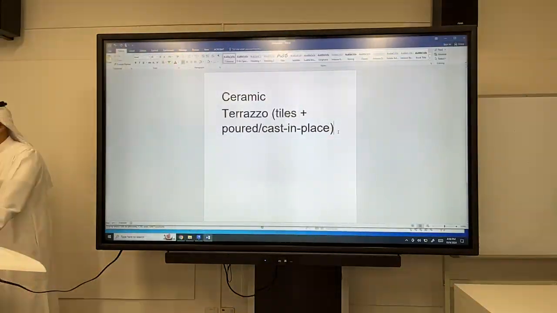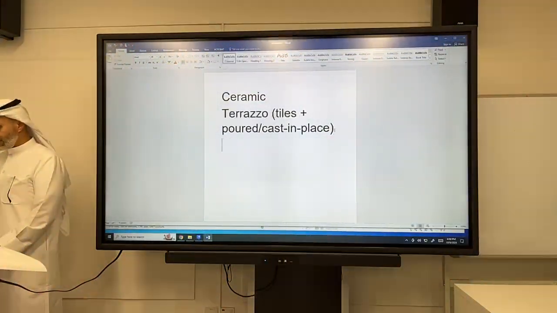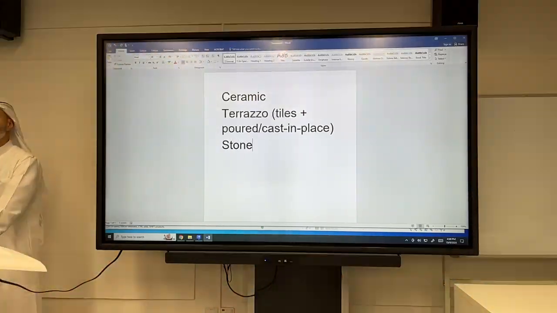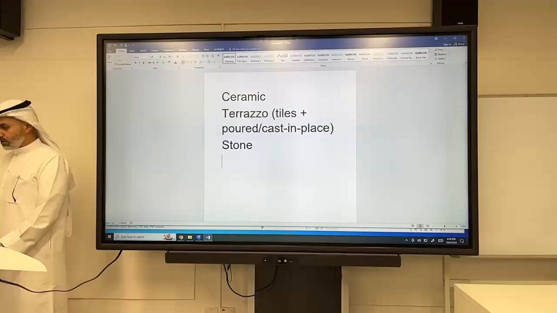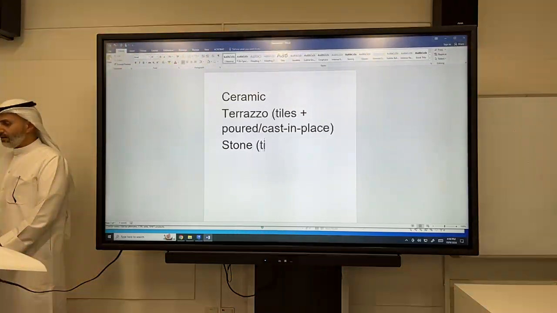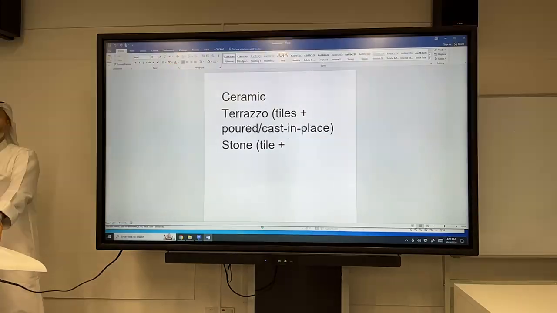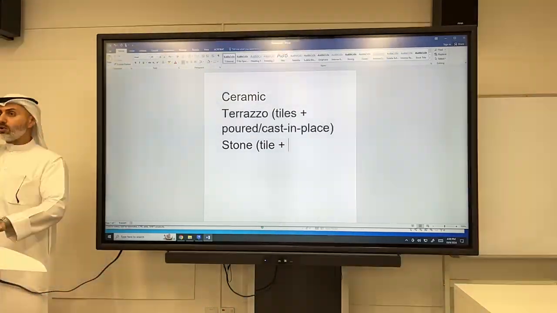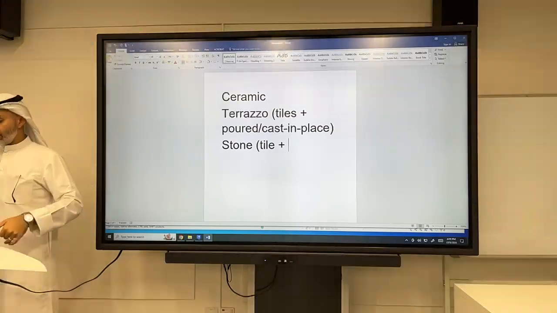Okay, so terrazzo, what else? Travertine. So travertine, or let's just say stone in general. So natural stone, travertine is one of them. Stone, we have tile plus you can buy it cut to order. You buy the big slabs and then you choose the size you want to cut it.